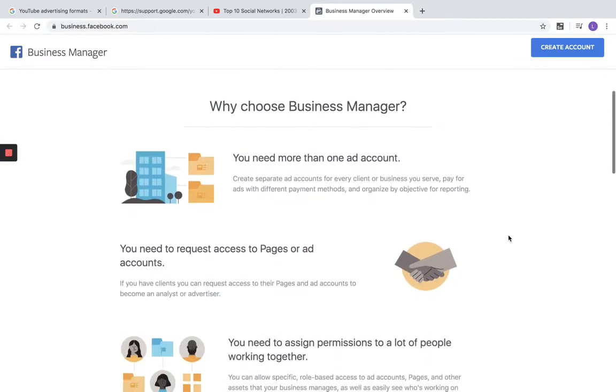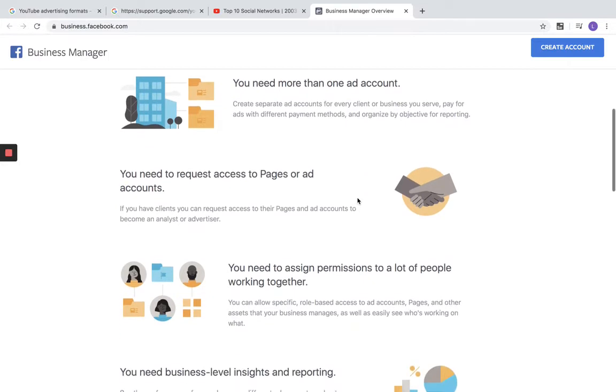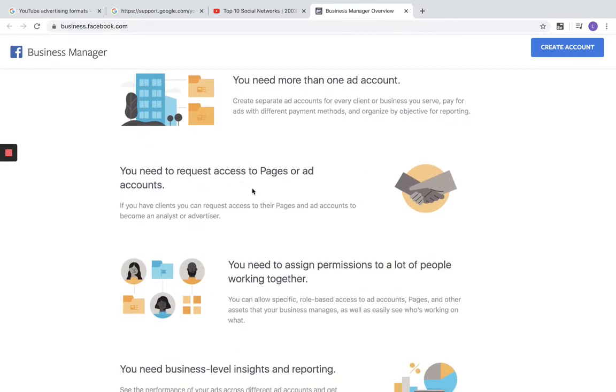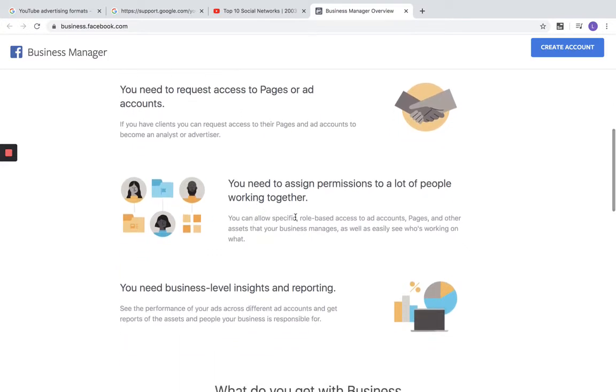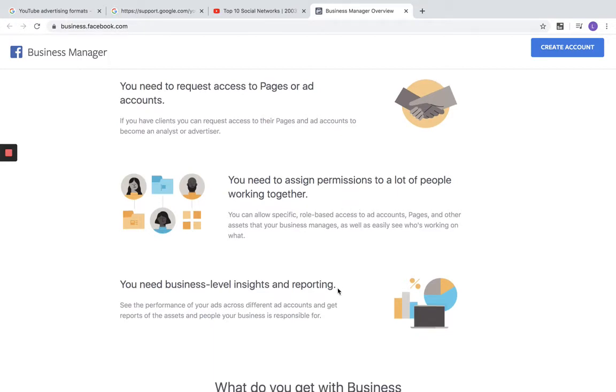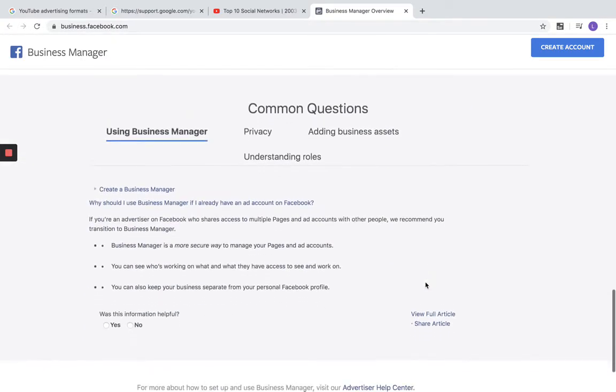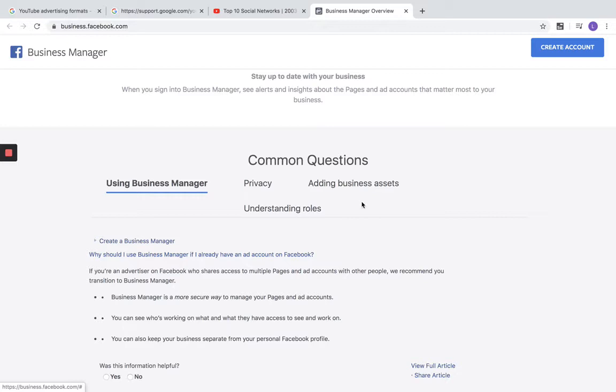So let's take a look at a few features of this Business Manager. First of all, as I said, you may need more than one ad account. Why? Because you have so many customers or clients to offer your service to, right? And you need to request access to pages or ad accounts. You need to assign permissions to a lot of people working together. You can look it through, and there are common questions and answers, and you can see how to make good use of this free tool to do your business on Facebook, right?